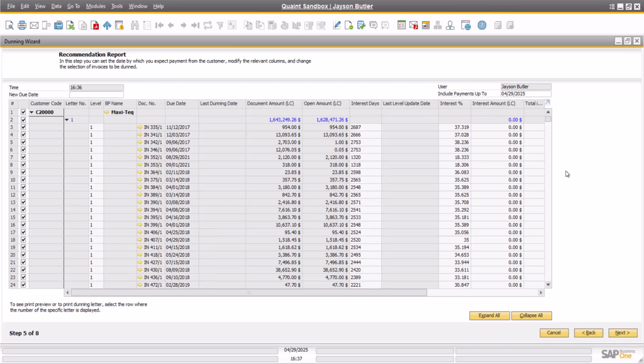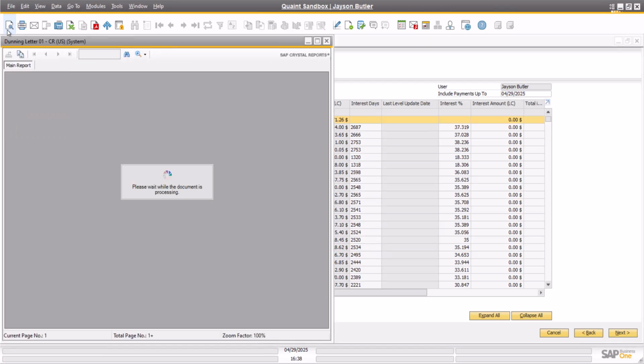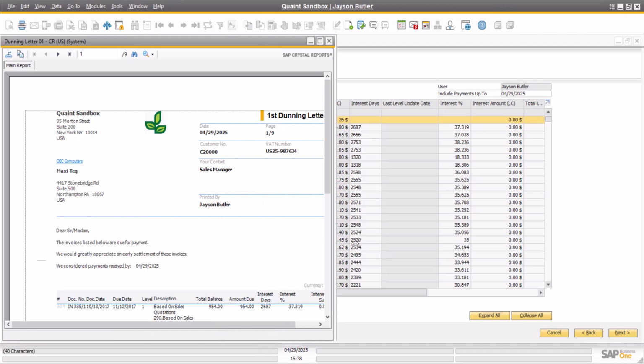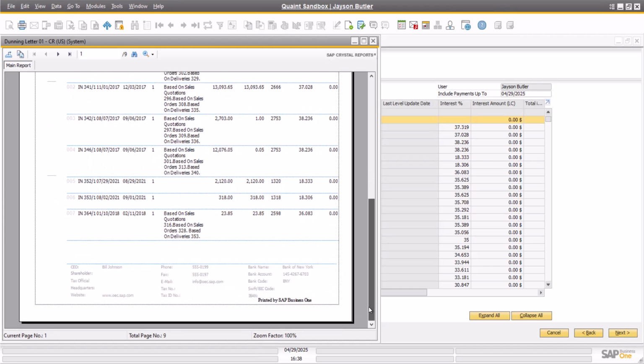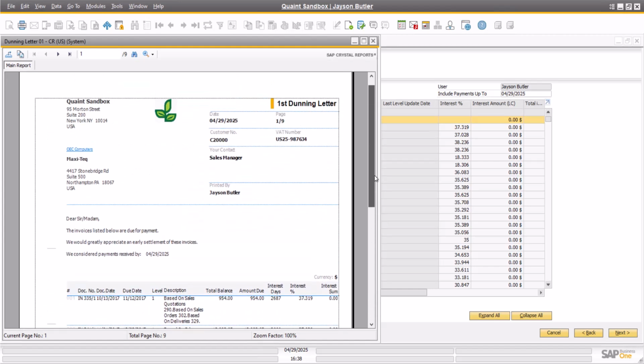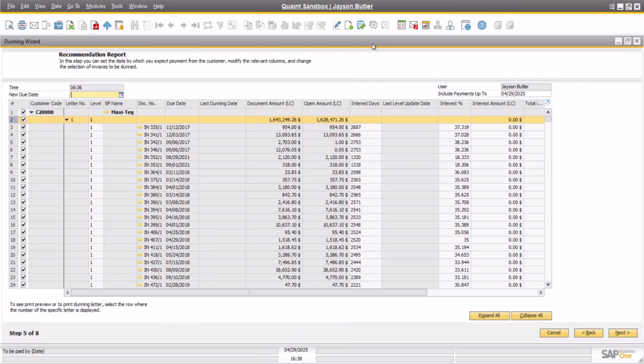modify the relevant columns if necessary, and change the selection of invoices to be done if needed. Preview a specific dunning letter. You can click on the row containing the letter number and click Print Preview. When you are ready, click Next to continue.